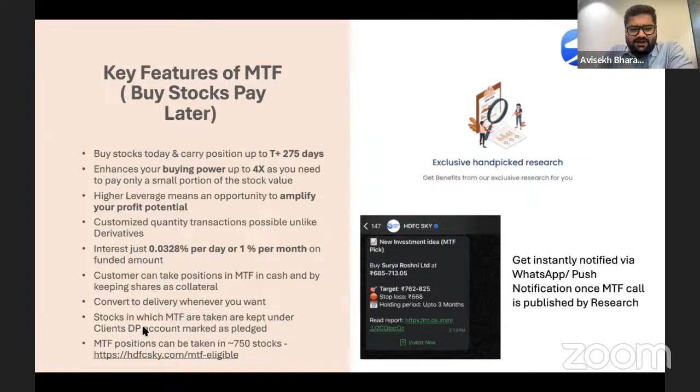Stocks in MTF are kept under the client DP marked as pledge. So we'll understand the pledge process. Right now, approximately 750 stocks are available wherein you can take an MTF position.